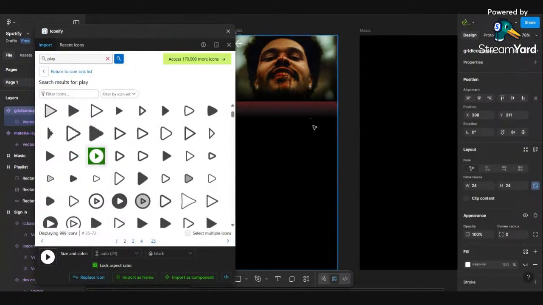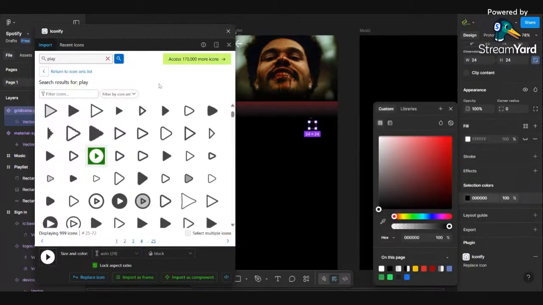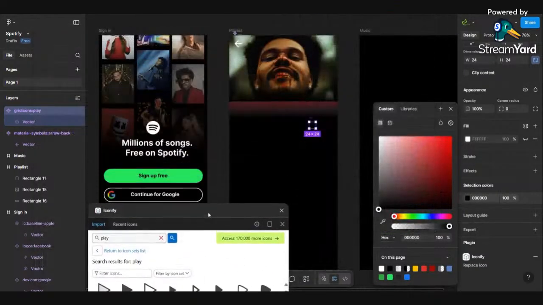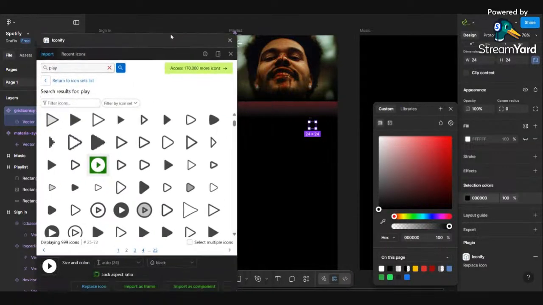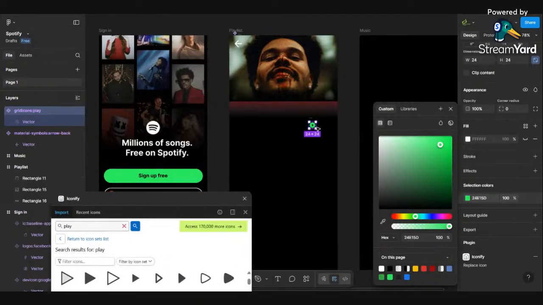So it got imported, and then to change the color to green, this is very important. The color we used here should be similar to the color of the play button over here. For that, there's a saved color which we used earlier. So we'll just click on it, increase the size, and place it over here.